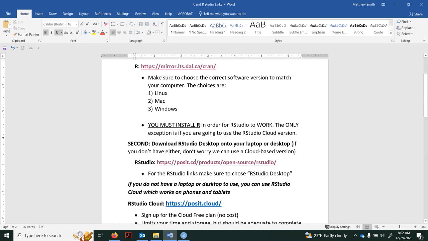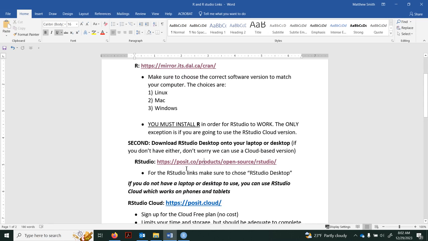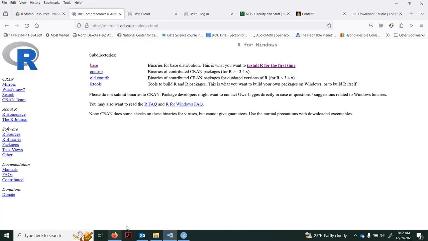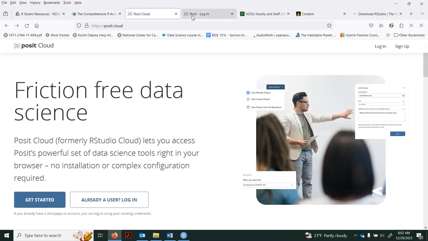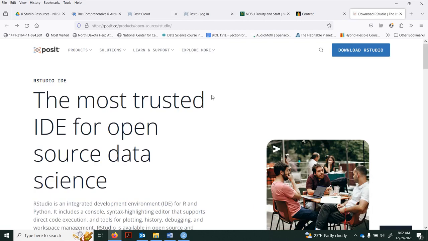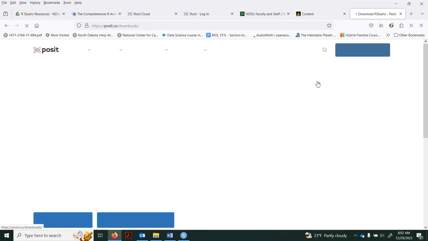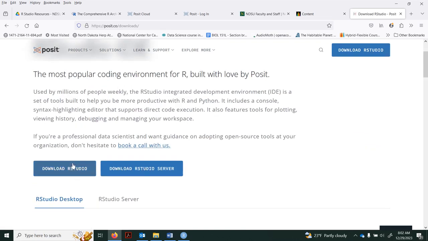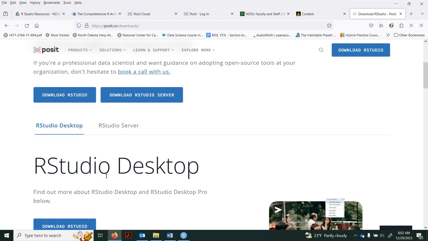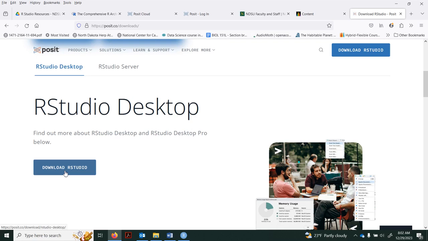The program we use to interface with R is RStudio. And so that's what we do second, is download RStudio. So if we click on that link, that takes us to actually this page. And we see right in the top corner to download RStudio. We click on that. We just want RStudio. We don't want the server, right? So we want RStudio desktop.